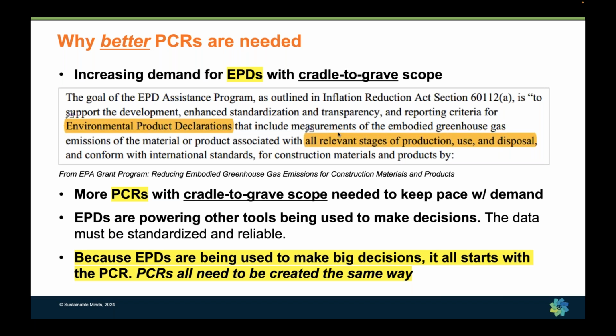But at the end of the day, the EPDs that are getting created are no longer just for submitting with a LEED application. For example, these EPDs are powering other tools where relative decisions are being made. And so the data in the EPDs has to be standardized and reliable. Because EPDs are being used to make big decisions, it all starts with the PCRs, which means PCRs all need to be created the same way.